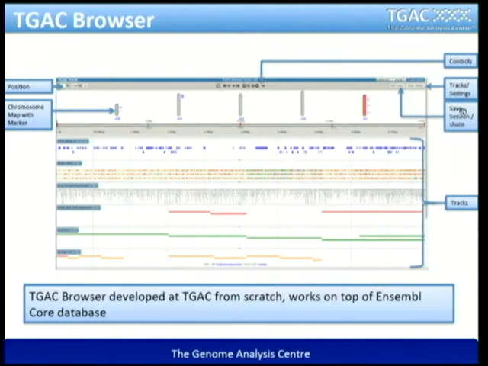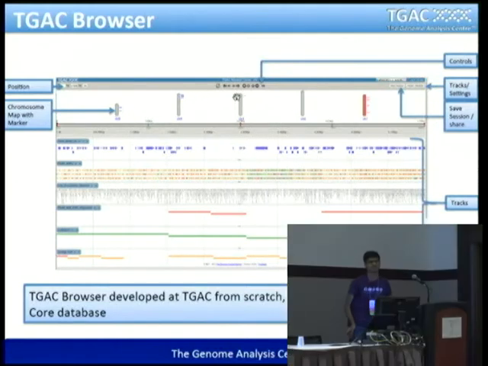You can save your session and share the link with your collaborators or keep it for future purposes. You have the chromosome views on the top. If you have chromosomal information, you can see all the chromosomes. It shows all the different features as tracks, one by one, and like Google Maps, you can drag around and rearrange the tracks as you choose.